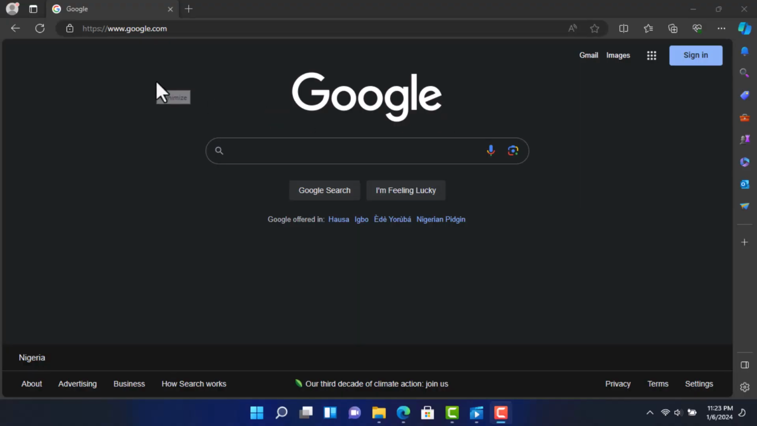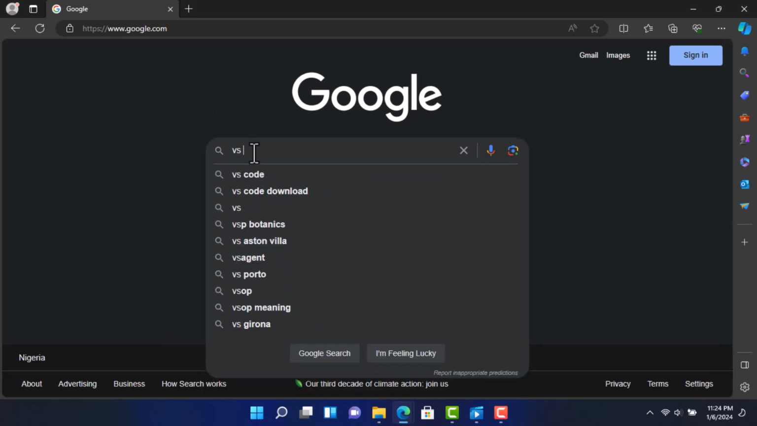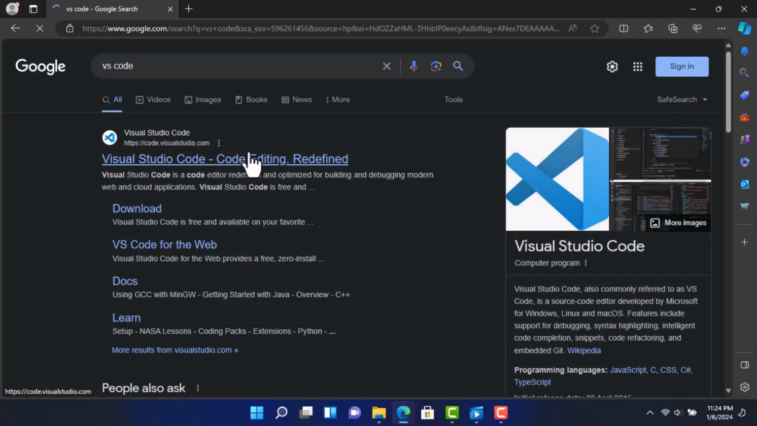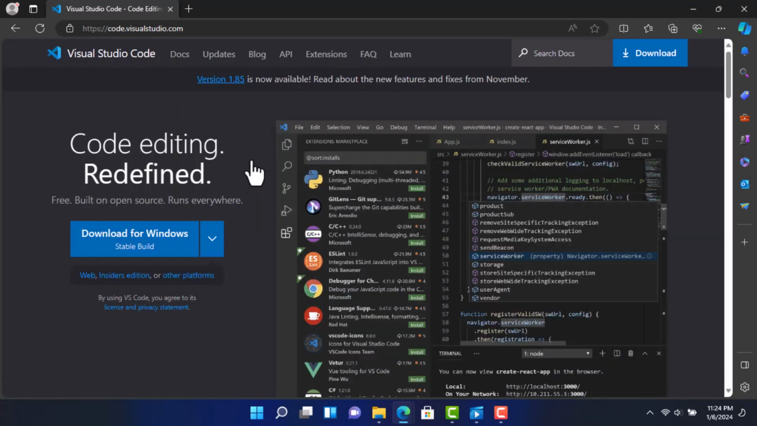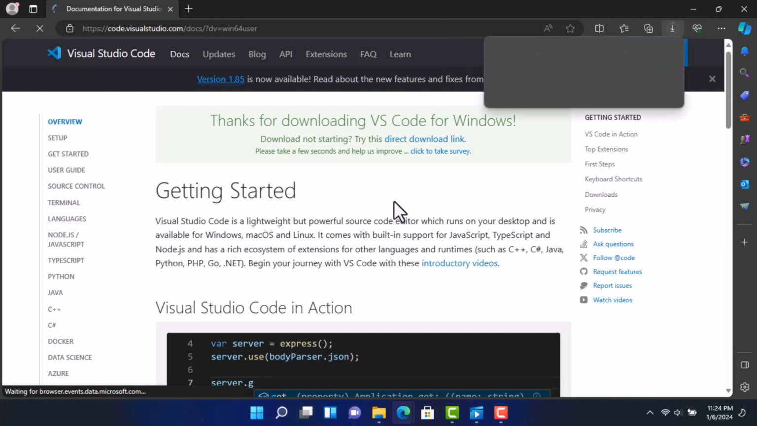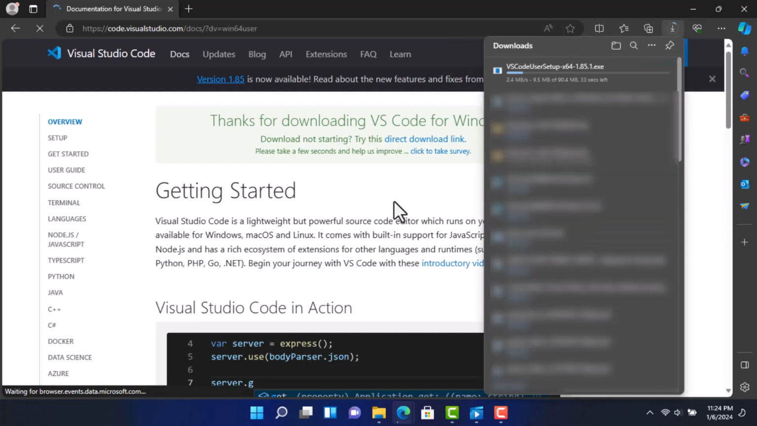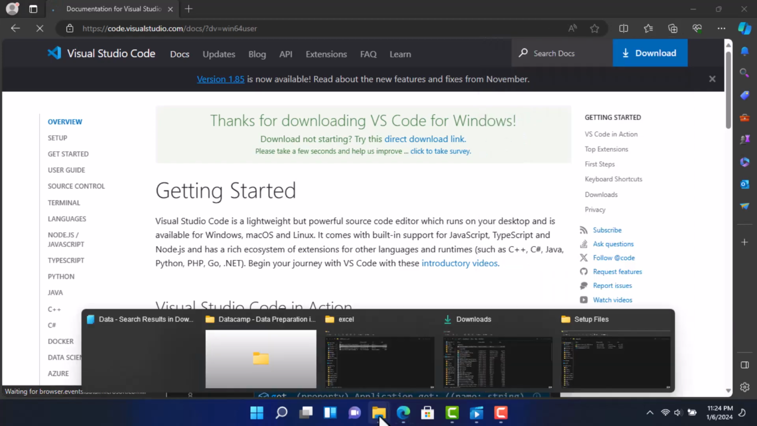Let's begin by downloading all our setup files. Simply fire up your favorite browser and search for VS Code. Click on the first link and this will take you to the official website. Next, click on Download to download Visual Studio Code to your computer. For the purpose of this tutorial, I'm going to pause the download because I already have it downloaded.